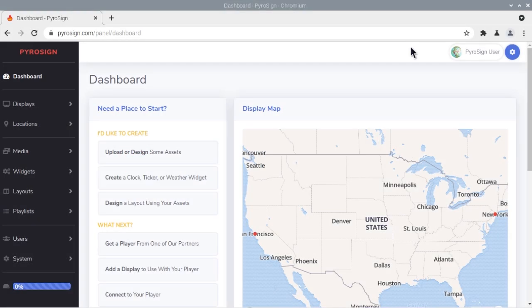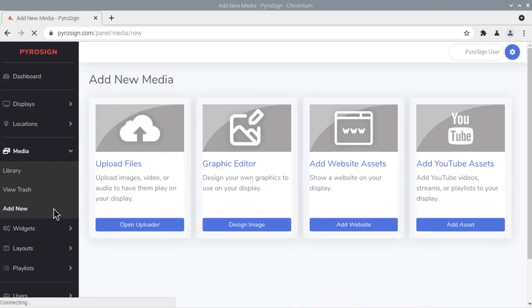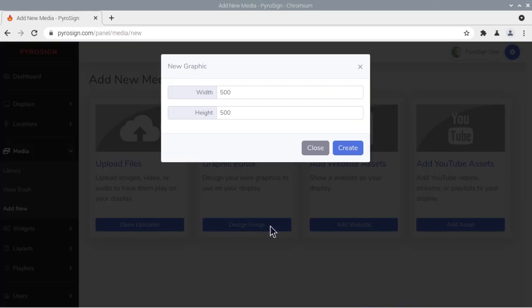Let's begin. To start, click on Media on the left-hand bar and then click Add New. This will take you to a page where you can choose what kind of media you would like to create. Once loaded, click on Design Image under Graphic Editor. This will launch a modal window where you can enter in the dimensions of your new creation. 500 by 500 is fine for demonstration purposes.